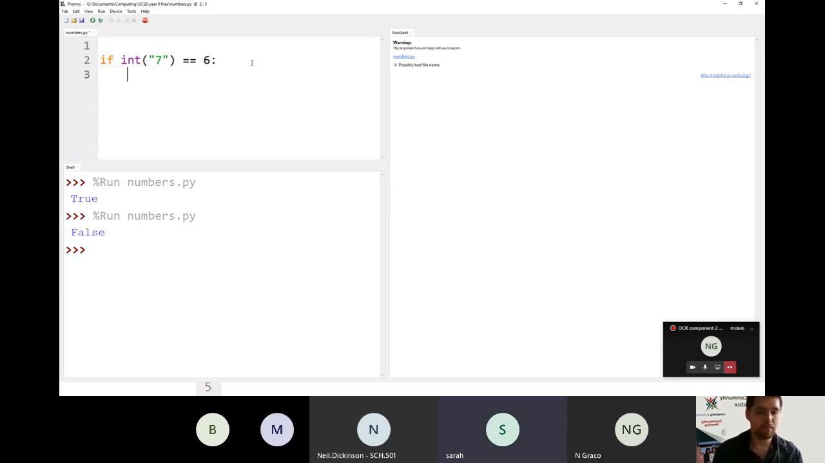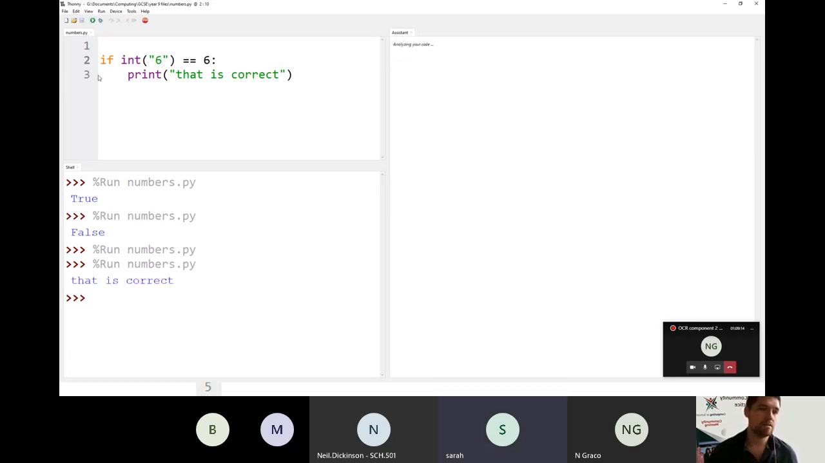I'm just going, that is correct, or whatever it is. And so now I've got that. So this is my number variable, if you like. I'm just using it here, so I can run it, and nothing happens. But if I then change that to 6, then something should happen.